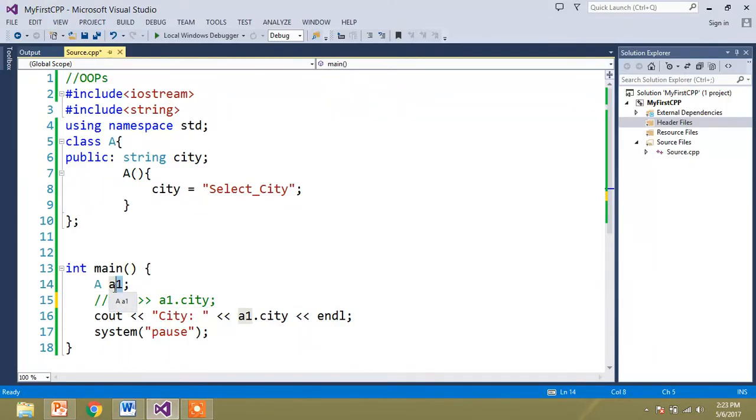Now here it needs to give the city whatever the initial value is. If the user passes the city, you just show the city the user has passed. If the user is not passing any city name, you give the value which is in the constructor.